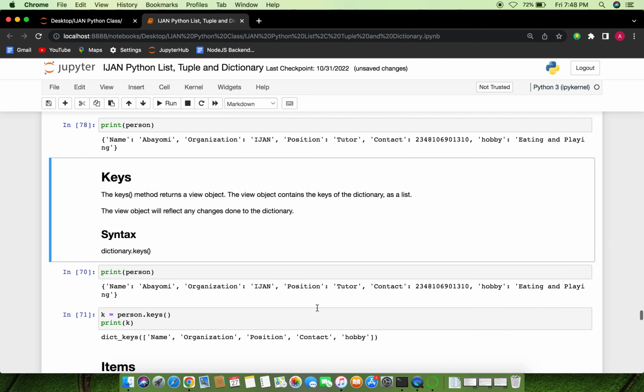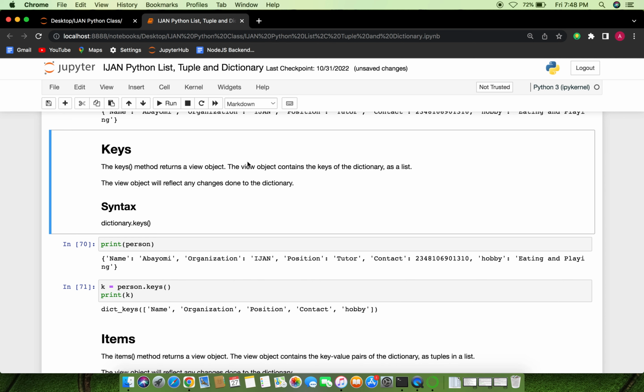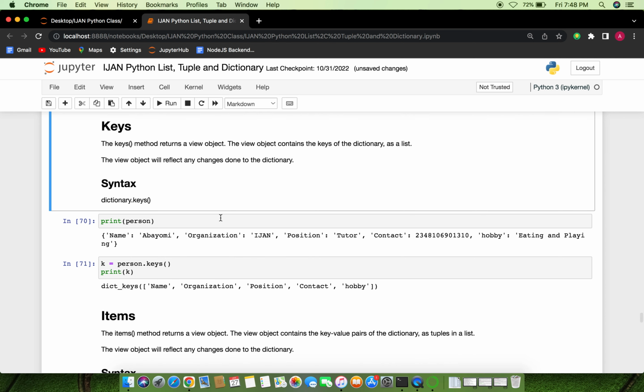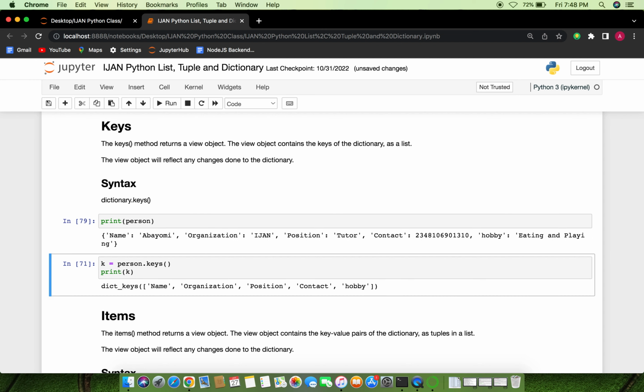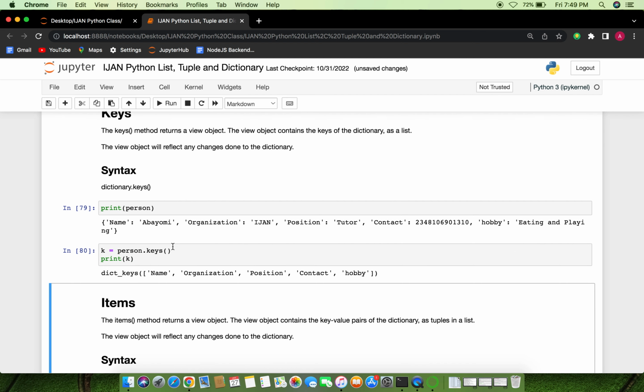So also, the keys method. We've talked about the keys method. It is just fetching out the keys, and you can also fetch out the values. So now you can see that when we run this, it is able to fetch the keys: name, organization, position, contact and hobby.